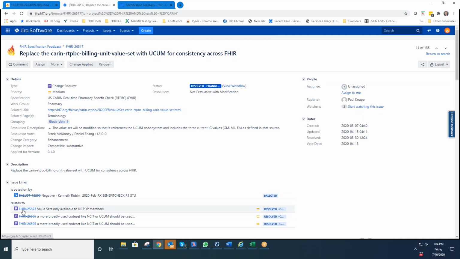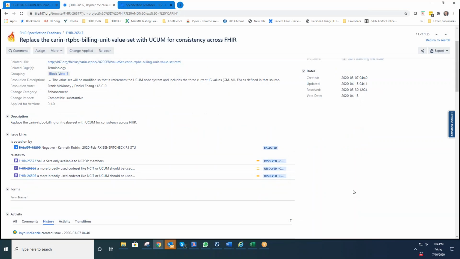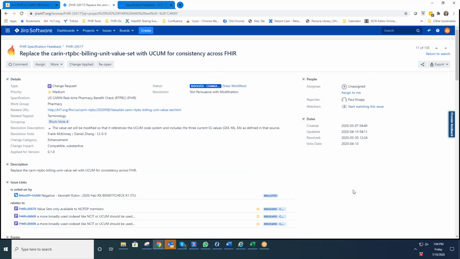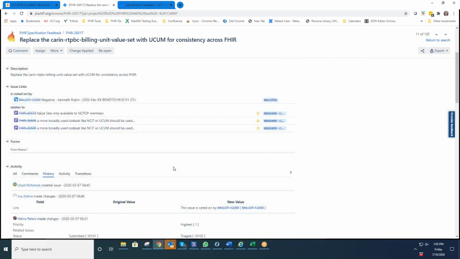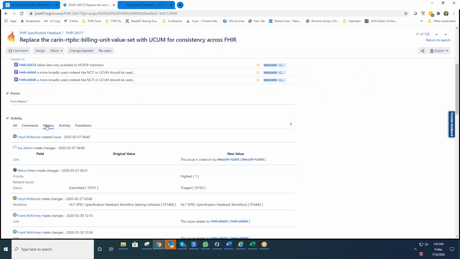Okay, so now here we can see these are all crossed out. They're all resolved. They hit a resolution status of resolved or a final state. Okay. So if you scroll up just a little bit. Okay, so Paul Knapp reported this, and the summary at very top text says replace the Karen UCUM for consistency across fire. So then if we scroll down to that very bottom history, we can see that changes were made.